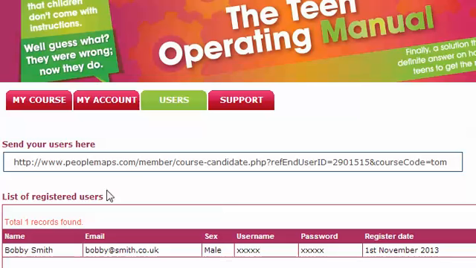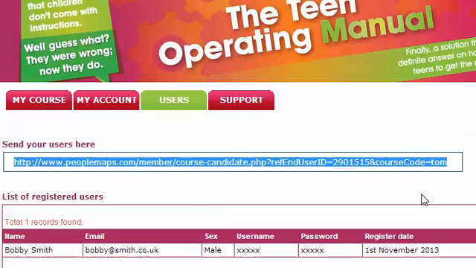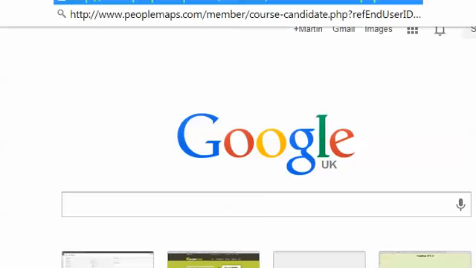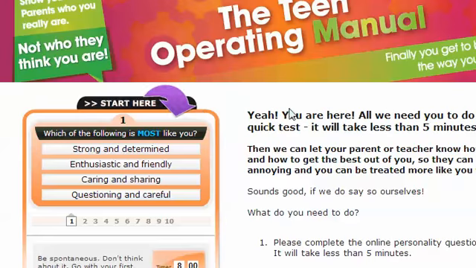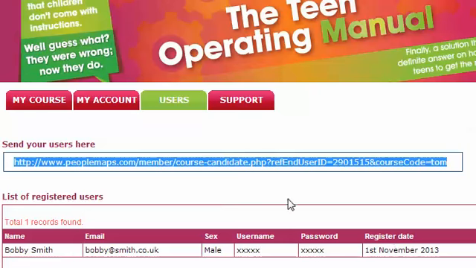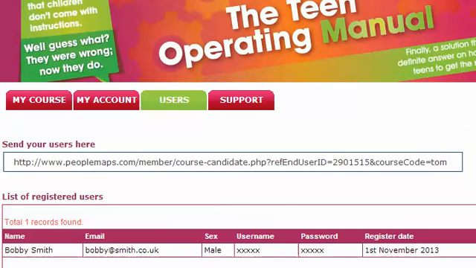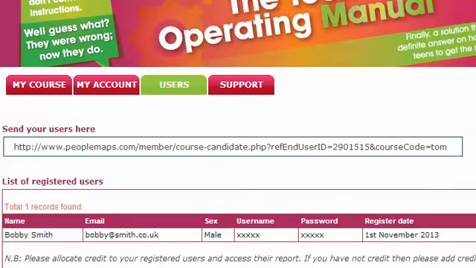Now the first thing you need to do is have each teenager complete the questionnaire and register within your account. And you do that by sending them to this URL here. So copy and paste that into a new tab. If I just show you how you do that if you haven't done so already. And just paste that. And you'll see the questionnaire appears and some basic instructions, and they complete that questionnaire and there's a short registration form at the end of that. Once they do that, they will then appear within your TOM administration area.